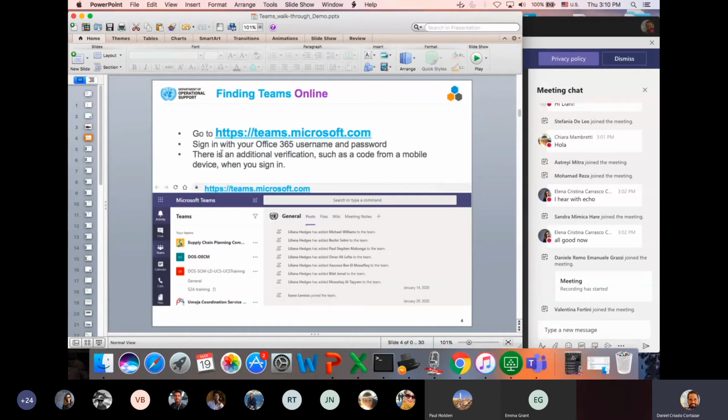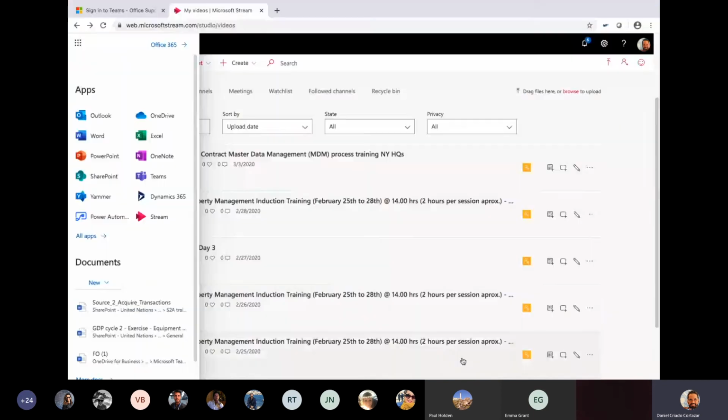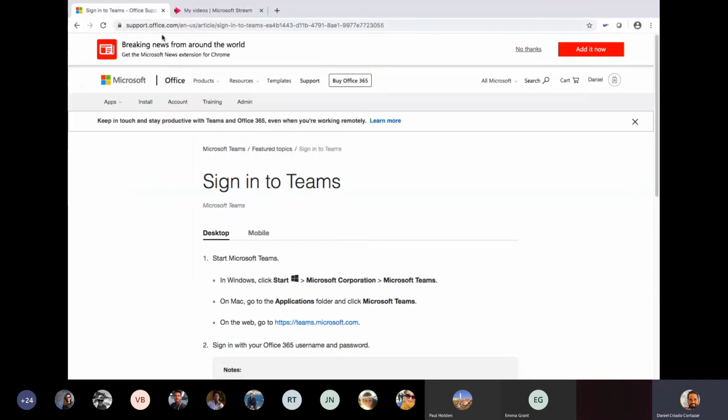But then as I said before, you can use the Teams application online. And how to do that? Meaning that you are not using your own BDI remotely. You are using your own computer with an internet connection. So it's as easy as going to the Teams Microsoft URL. Let me go to the URL over here.